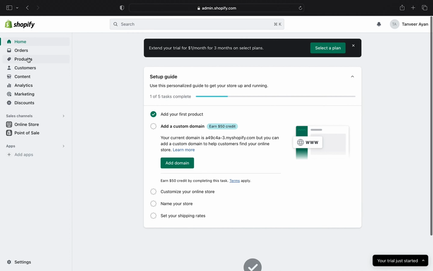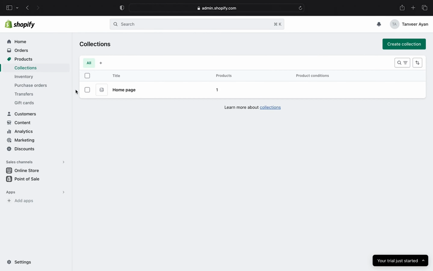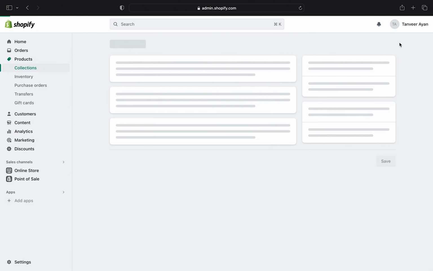Here, click on Products from your Shopify dashboard. Then go to Collections. After that, click on the Create Collection button on your top right.